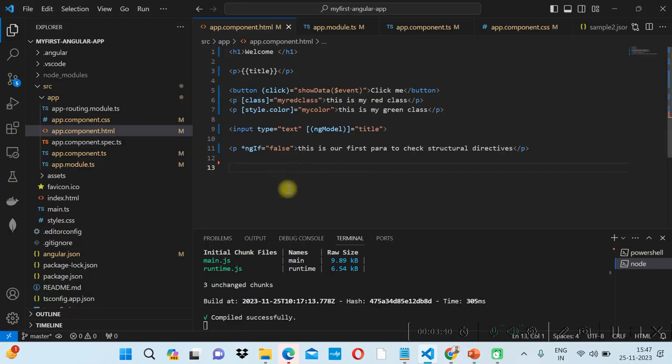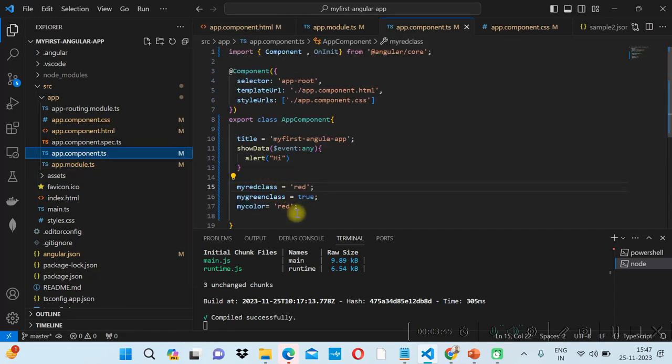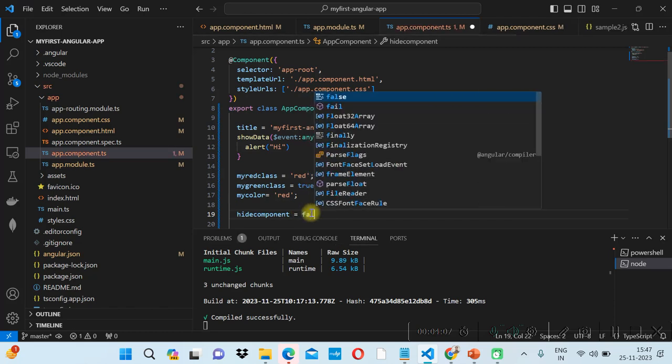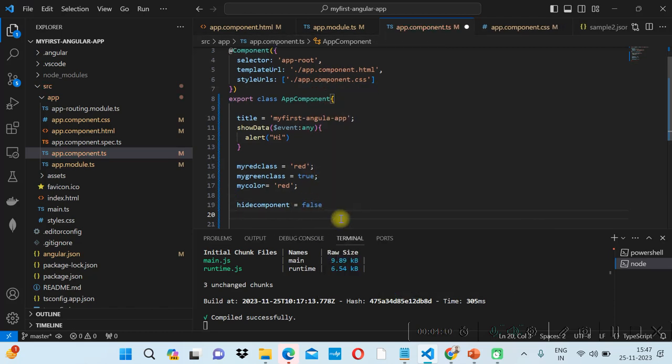Now we will see how we can handle this situation from the component.ts. Here we will create some variables, let's say hideComponent. You can take any name for this variable, equal to false, and then unhide equal to true.